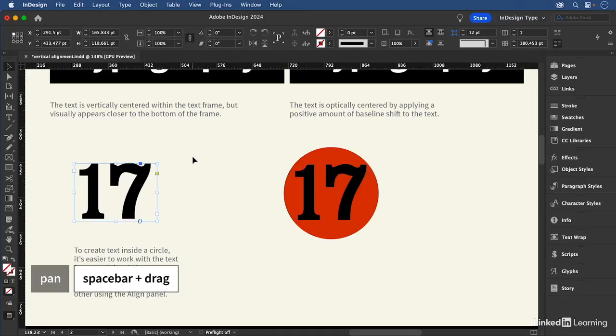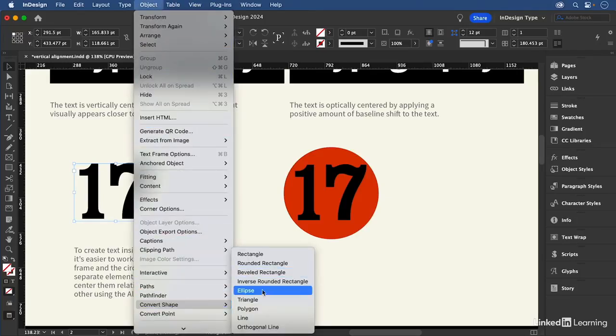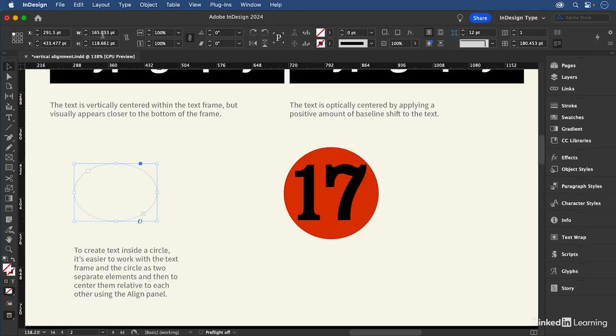If you want to put text in a circle, maybe you want to put a number in a circle, well, there are some different ways of going about this. You could select the frame and then convert its shape to an ellipse, and then make sure the width and height are the same, and then you can increase the size of that. I'm going to increase the size of the frame here on the control panel, and before I do that, let's just undo that.